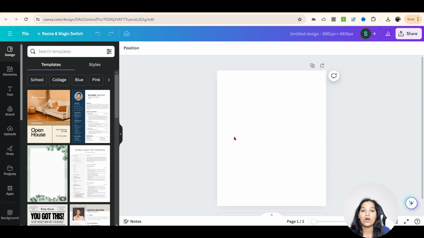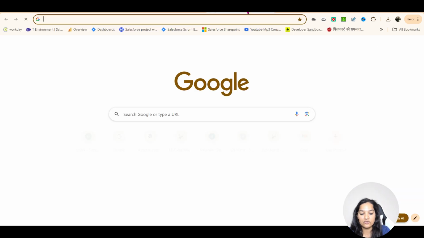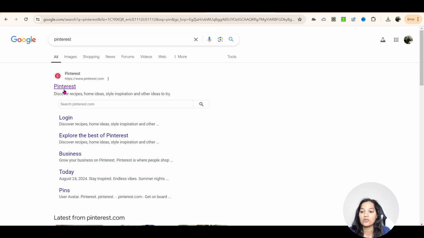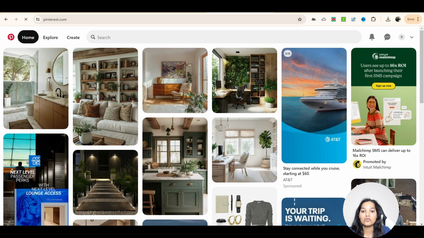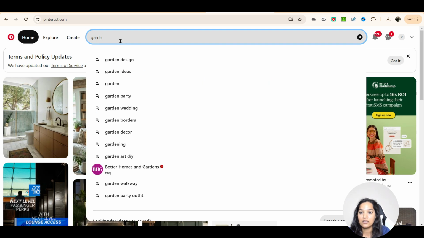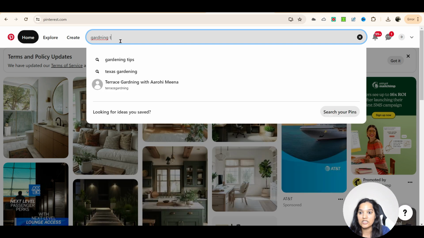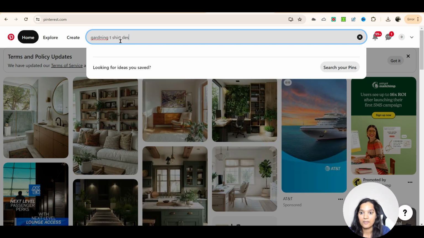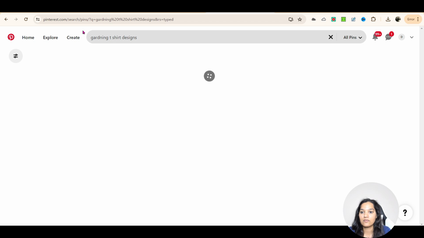Let's say you are passionate about dogs, or you are a gardener and you are passionate about plants. What you can do is go over to Pinterest and get some ideas for your t-shirts related to gardening, if that's your hobby. So I'll go over to Pinterest, and the first thing I'll do is look for gardening t-shirt design. Okay, the spelling is wrong, but Pinterest understood it.